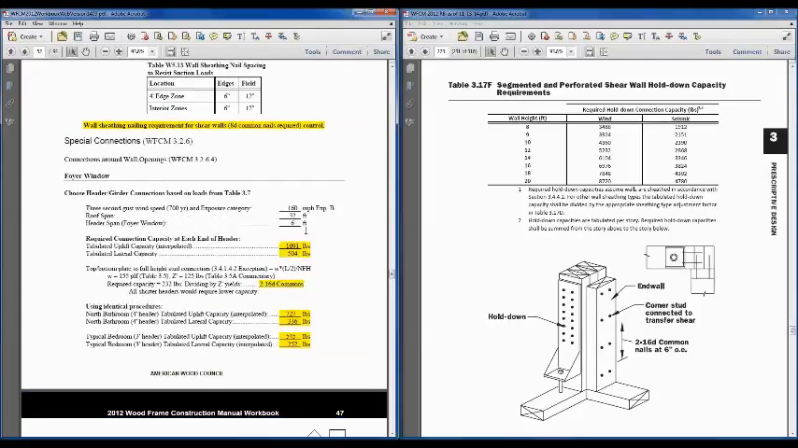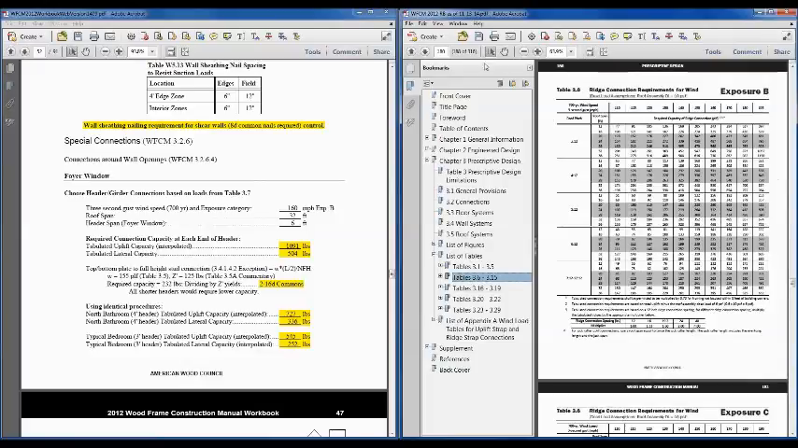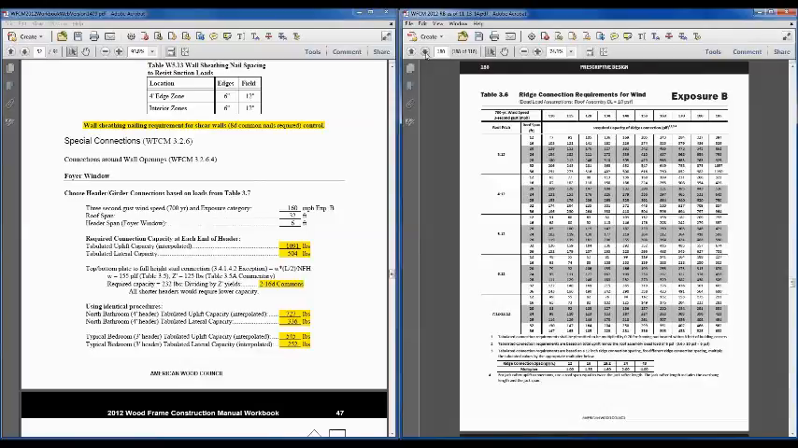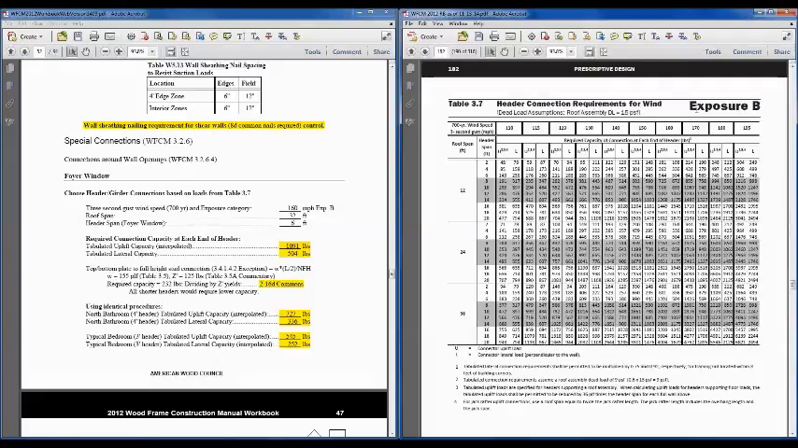Next, we're going to look at our header and girder connection tables. And so I'm going to jump to table 3.7. We've got to make sure that we're connecting all of these headers and girders into the wall system to make sure that they're going to stay put. So I'm in table 3.7. Again, we're in exposure B.